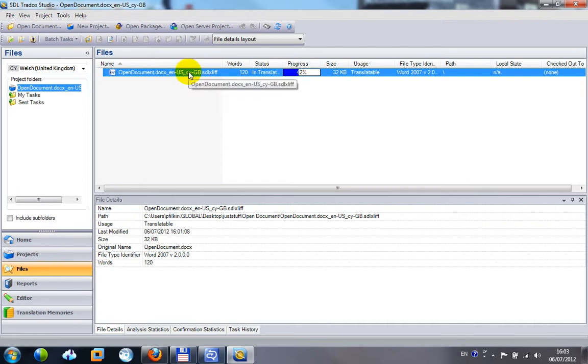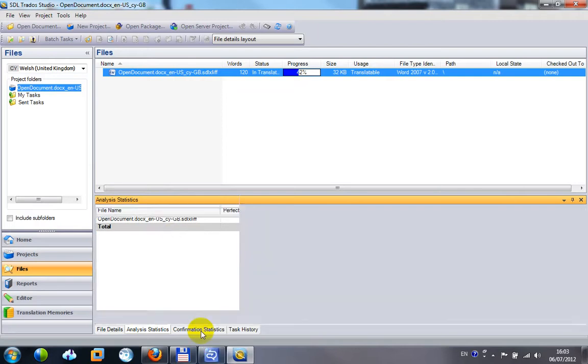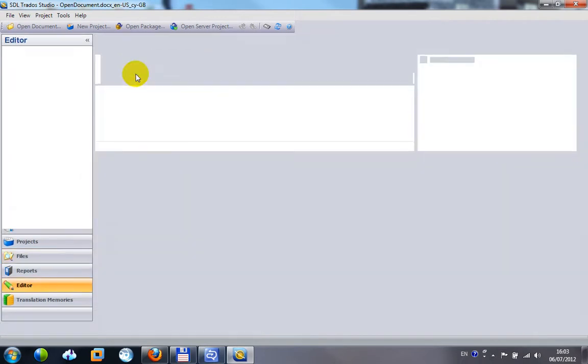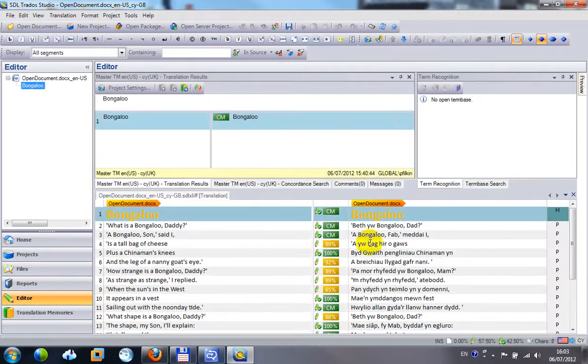It's 42% complete. Also, just in case you didn't know, there are a few little analysis statistics that you can get, confirmation statistics, just based on this initial file. So I can see I've got 69 words still to translate in there. But if I double click that file, this now opens it up in the editor and I'm ready to go. And this is by far the better way to work until you finish your translation.